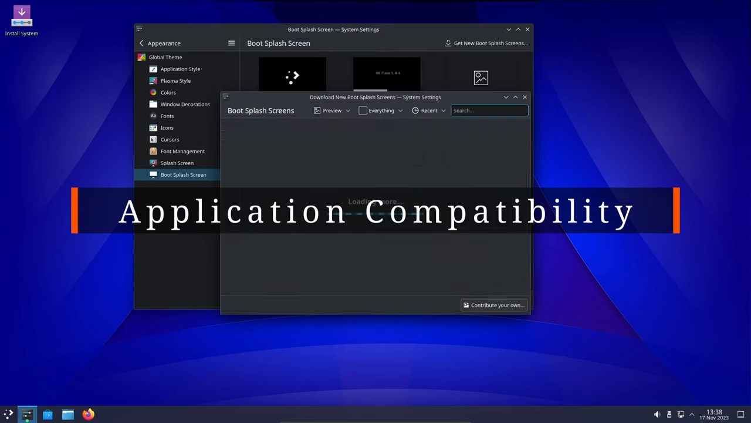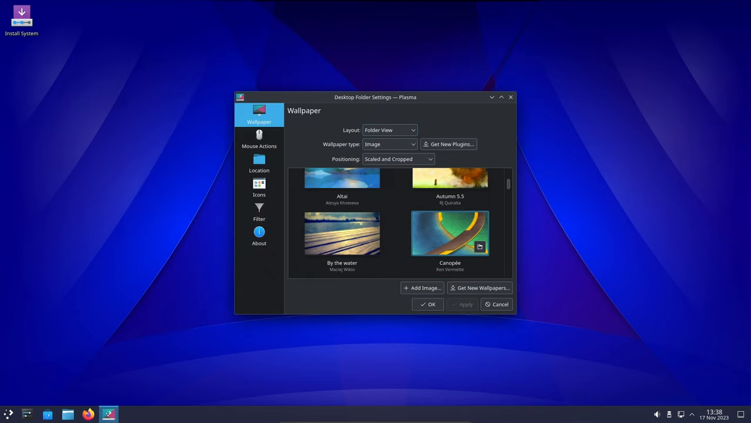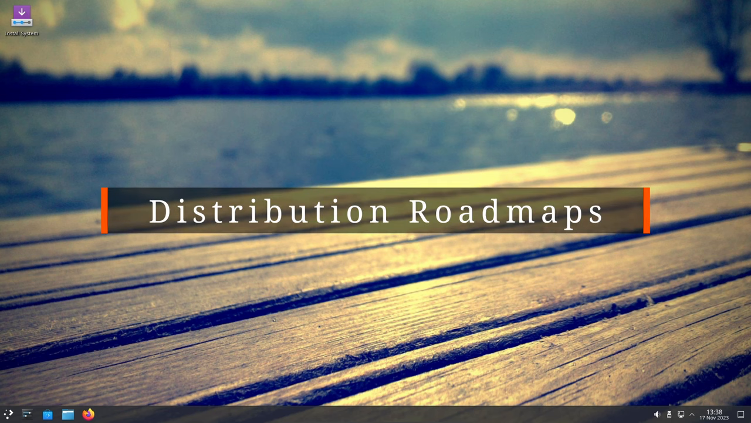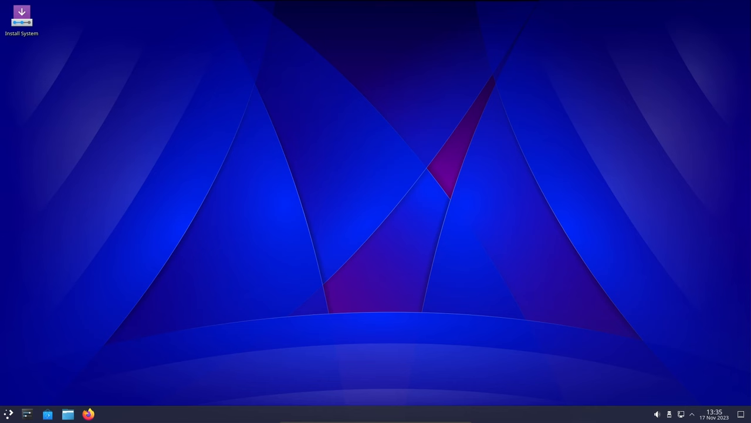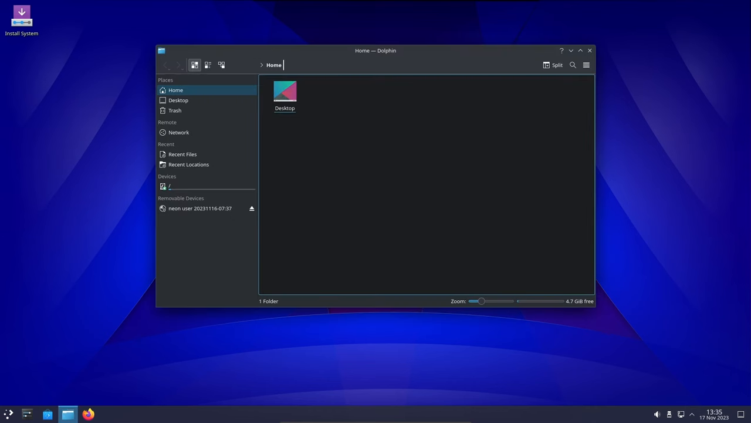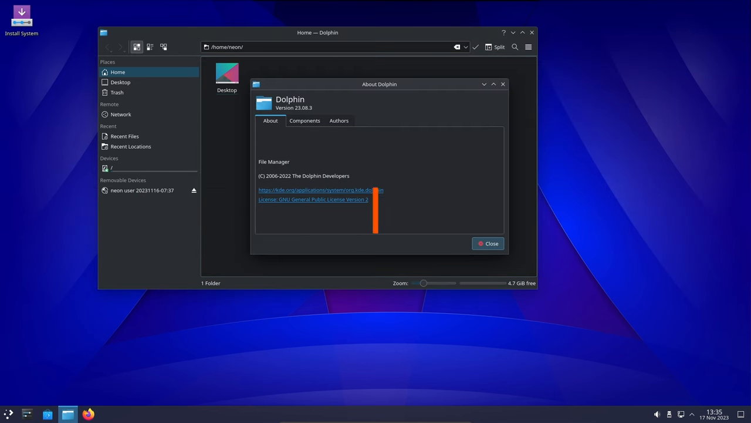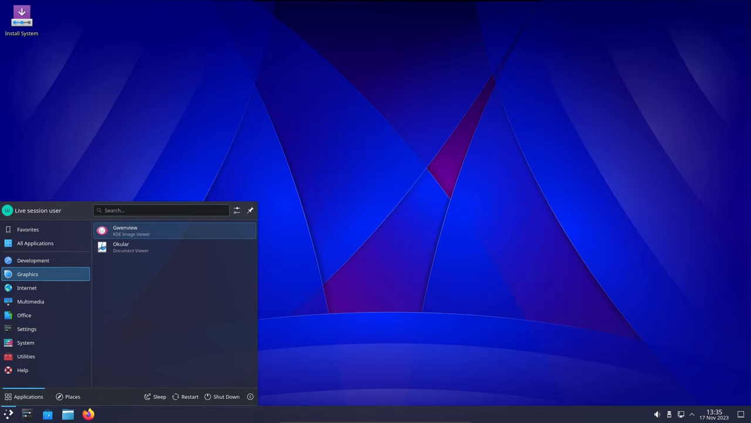Application compatibility. Not all applications are optimized for Wayland, and some might rely on XWayland for now. Distribution roadmaps. Each Linux distribution sets its own pace for adopting Wayland. Some might prioritize it more aggressively than others. Community contributions. Wayland's development and integration heavily rely on community contributions and developer efforts, which can affect the pace of its adoption. Predicting an exact timeline for full Wayland support across all Linux distributions and desktop environments is challenging.